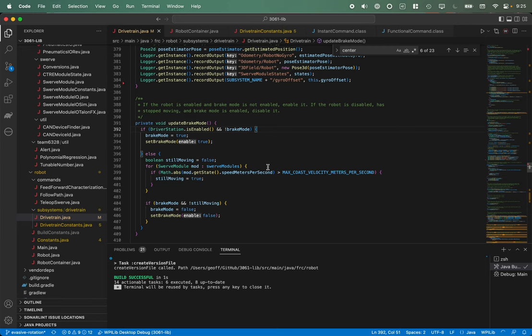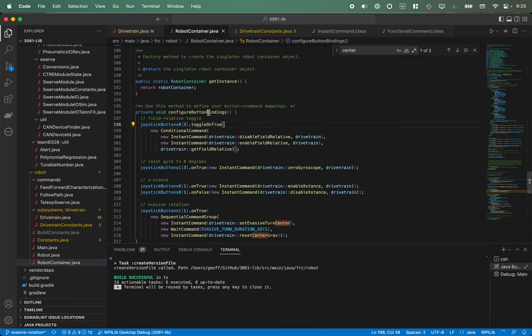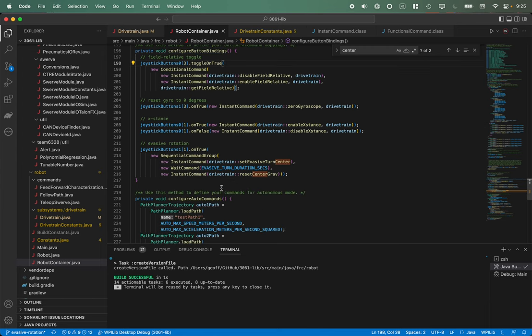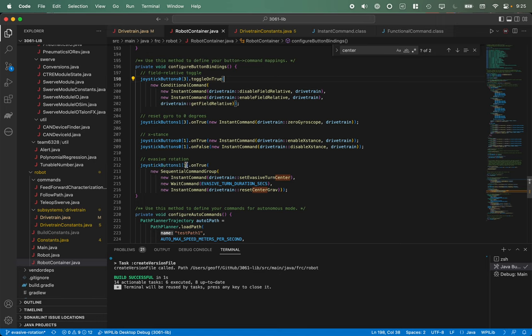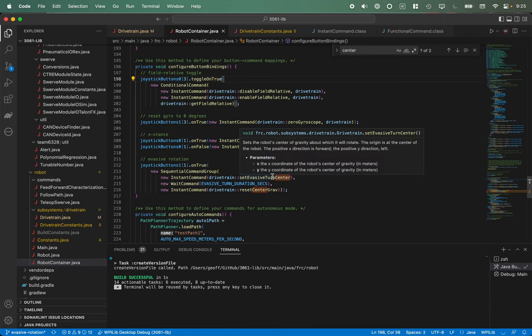So let's take a look at all of that. So let's look at the feature first. I guess this will be a helpful little review of how we can add a new feature as well. So if I go to robot container, I'm inside the configure button bindings method here. And so I added on button one of joystick one, so that's the joystick we use for rotation. When that button is pressed, it's going to run the sequential command group. It's going to invoke the set evasive turn center method, which will calculate and change what we call the center of gravity of the robot, and that's what's used for the rotation.